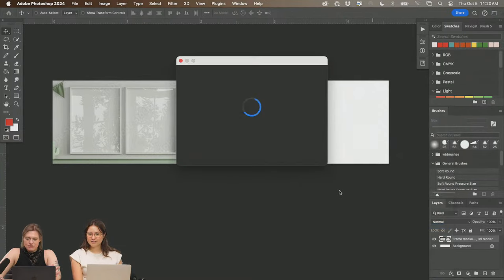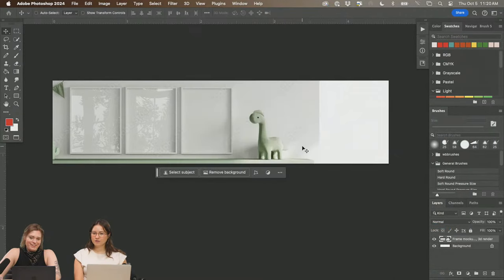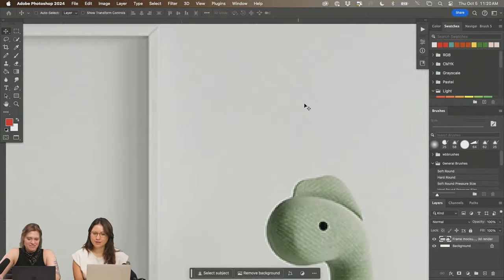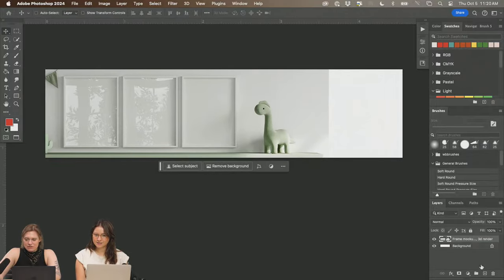And here we go, license image. This is nice. I love that you can do this, it's so handy. And then it saves it to your library and it'll update in just a moment. There it is. Now we have the high res image. Perfect. So what we're gonna do, I'm gonna create a duplicate because I always am paranoid about ruining my original one.